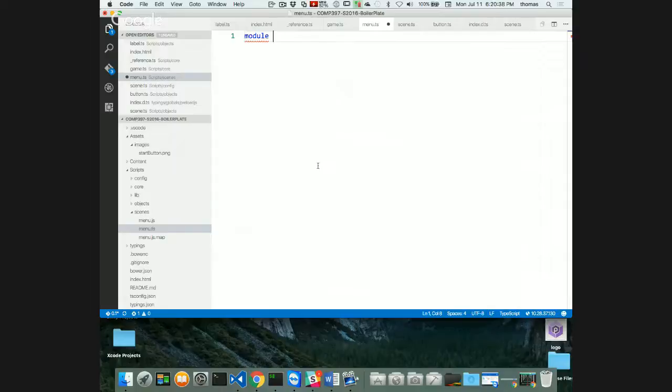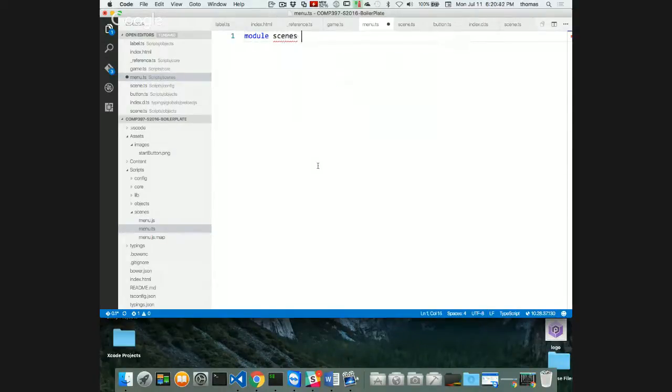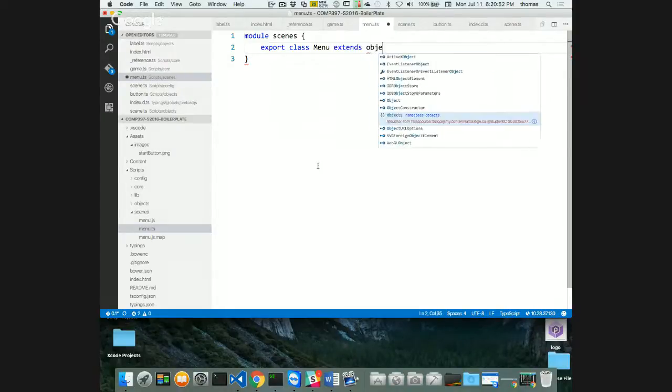So I go to module scenes. That's what the folder is called, right? In my module scenes, I want to export my class, which is going to be called menu, right? Which extends, what does it extend? My own custom class, my objects, right?